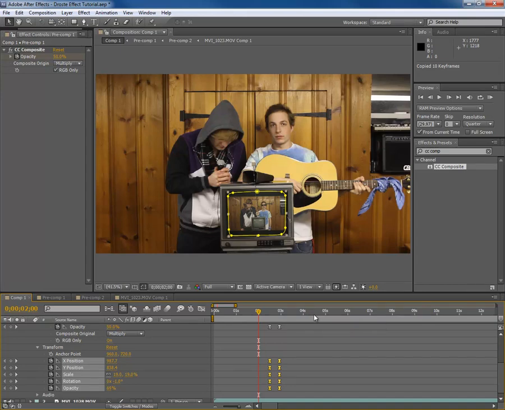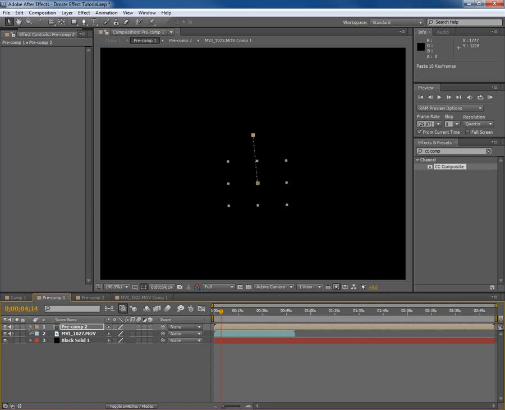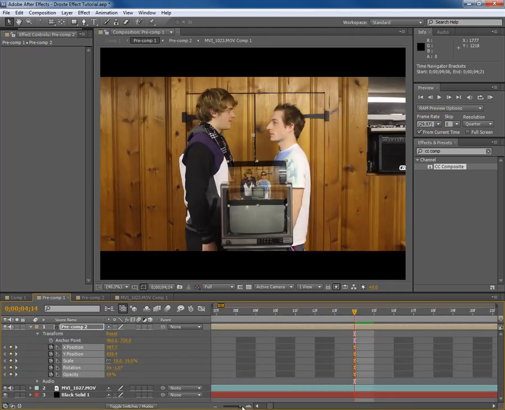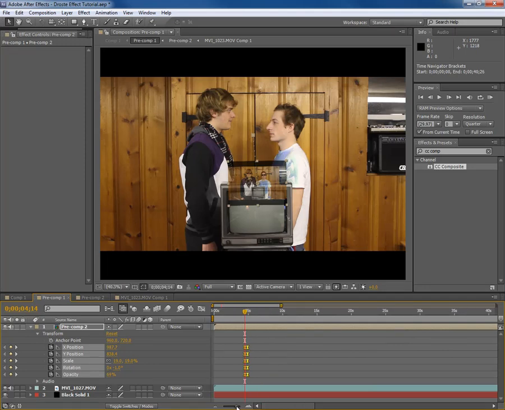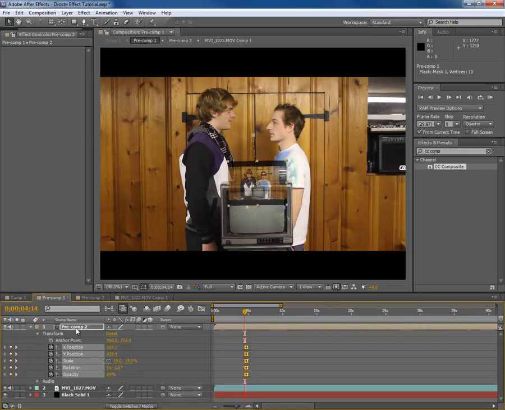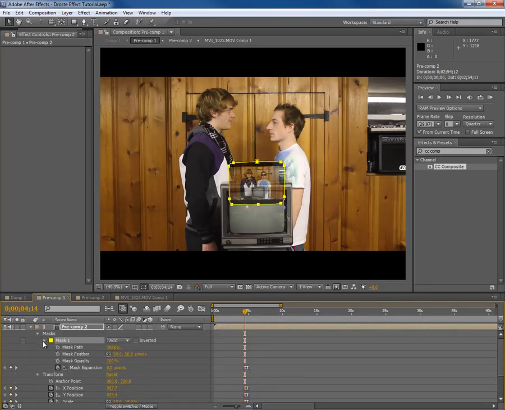Let's move a bit further down the timeline. Switch into the first pre-comp, and then paste the keyframes onto the second pre-comp. Now let's copy and paste over the mask and the CC composite effect as well. Make sure that the keyframes for the mask and any other effects are lining up appropriately with the keyframes for the transition.